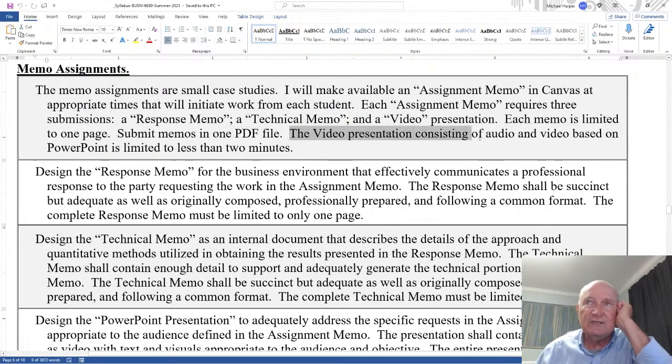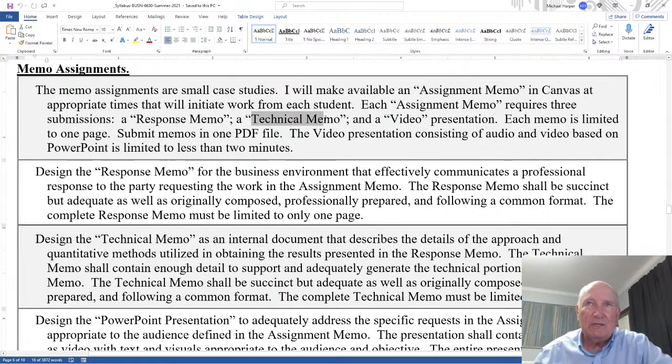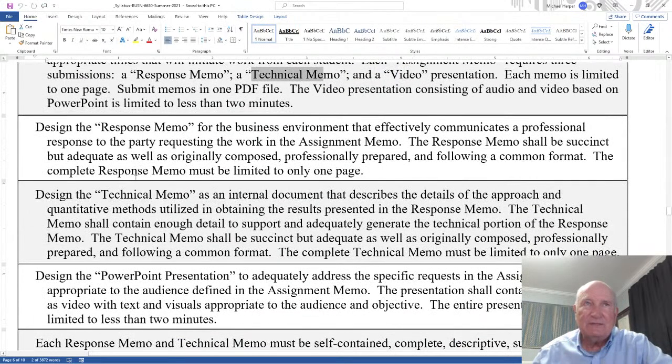The video presentation consists of audio and video based on a PowerPoint, and limit that presentation to less than 2 minutes. And so whereas the response memo and technical memo are communications in written form, the video is communication in video and audio form, and that less than 2 minutes is giving what they need to know. It's not describing how you solved the problem. It's saying, here's what I found. Here's what you need to know. Now, the technical memo is the details. Okay, let's break these apart.